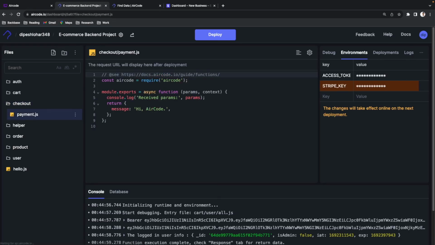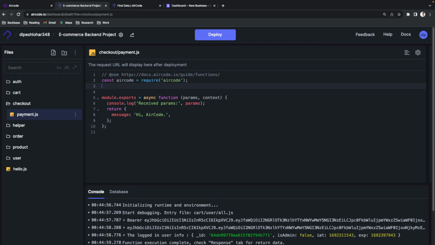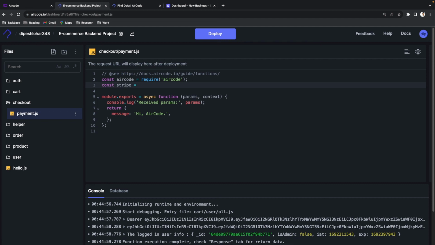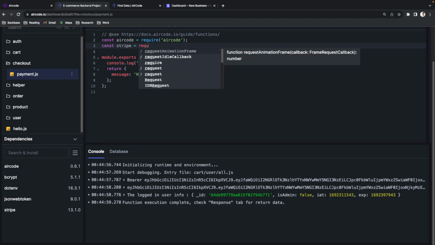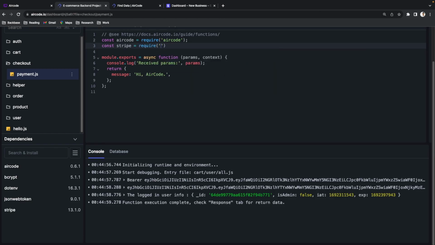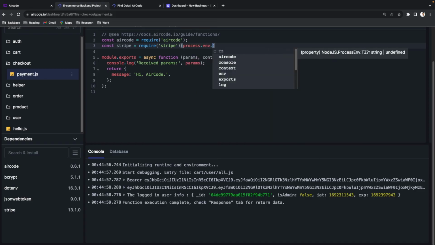So let's go to the payments. All right, and in the payments, first let's import the Stripe. So I'm going to have the constant Stripe, as we have already added the Stripe as a dependency. So if we want to see, we can go to dependency, and we see we already have the Stripe. So I'm going to have the require, then I'm going to have the Stripe here. All right, and here I'm going to have my environment file. So I'm going to have process.env.STRIPE_KEY.